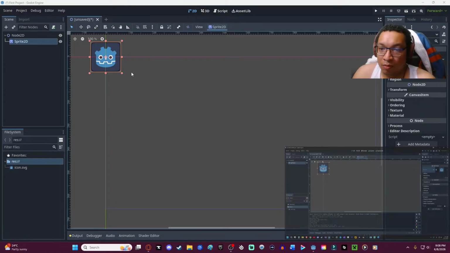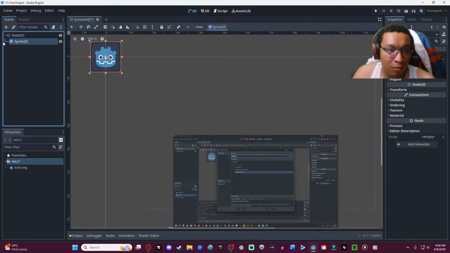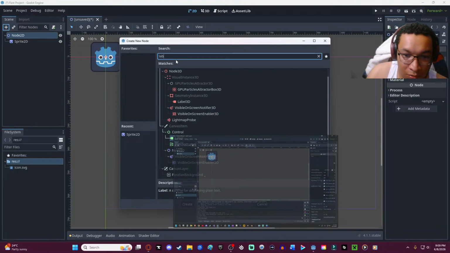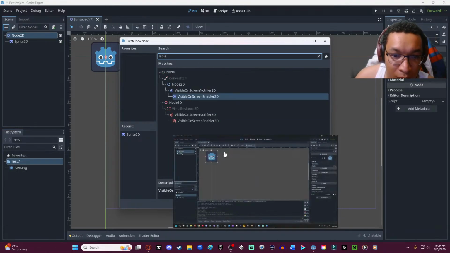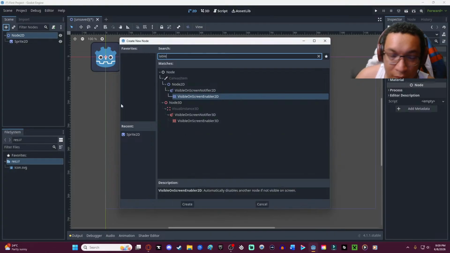And then let's add a label for text. You can select the root node again. Click the plus icon, and let's do a label. Then you can press enter or just click create. Now with our label selected, we can change our text.